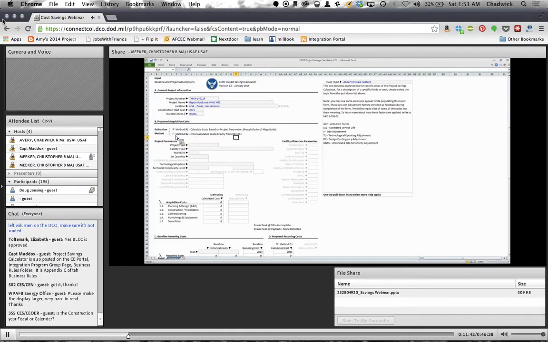Method B2 will be used for pavements and utilities as well as facilities projects if you have good 1391 costs. So you can choose the best one for you. I'm going to go ahead and use method B1.